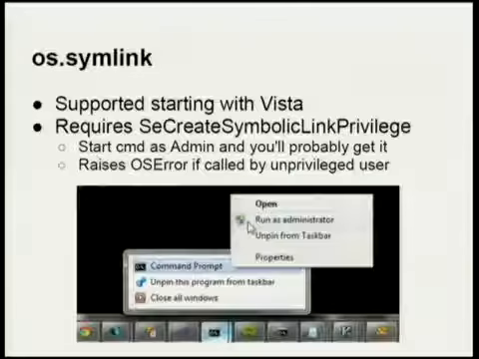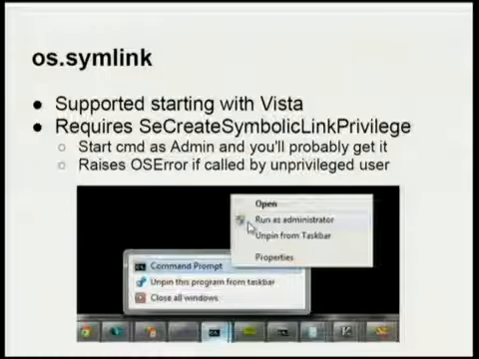So, recent features that I think people don't seem to know about for one reason or another. It could be because they're kind of hard to use, one of them being os.symlink. And it's not really our fault. It's the way Windows does things. os.symlink is actually really cool.